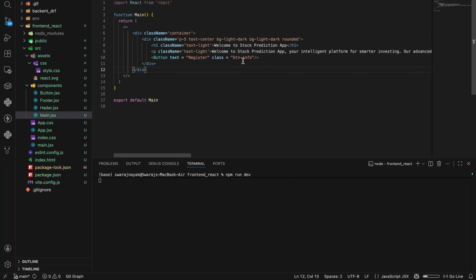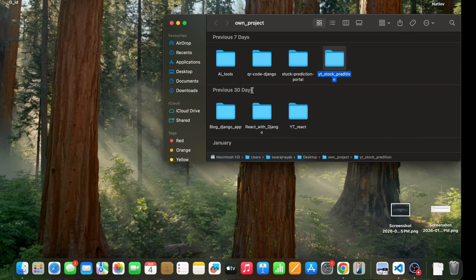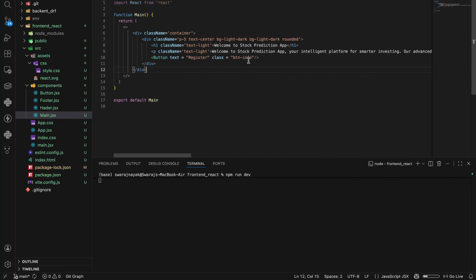And here, instead of using this class, I can pass the text directly, such as register or login. You can see how dynamically we can write the code. Login or get started or anything, whatever you want, you can write here. And this one is the main.